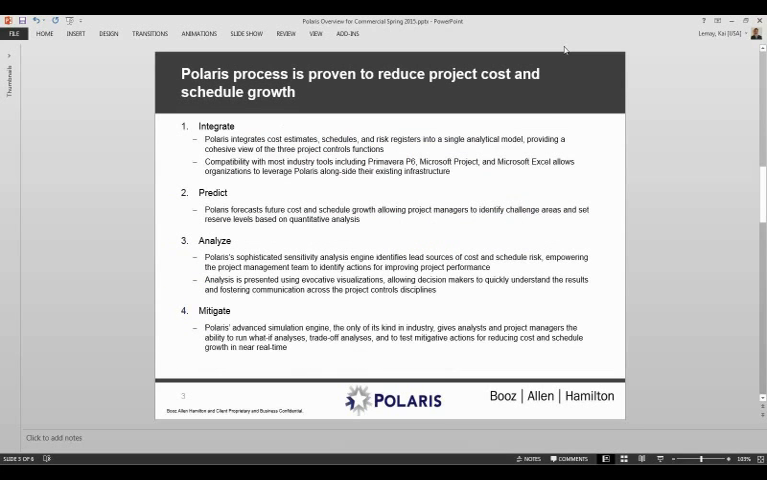We use 4 pillars on how we use Polaris in different organizations. The first thing we do is we go in and we sit with an organization. We integrate all the different project controls. What you're going to see here is that we're going to take the cost estimates, we're going to take schedules, we're going to take the risk register, and we're going to integrate that all into one model. What this really does is give you a cohesive view of all the different project controls disciplines.